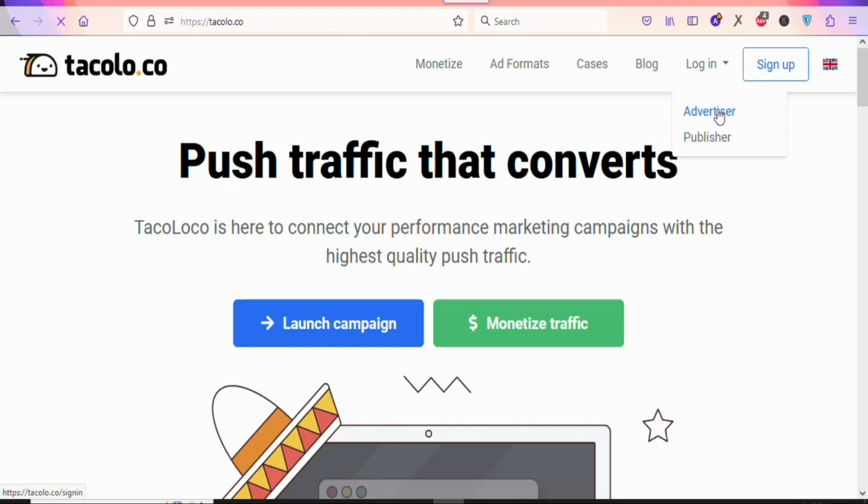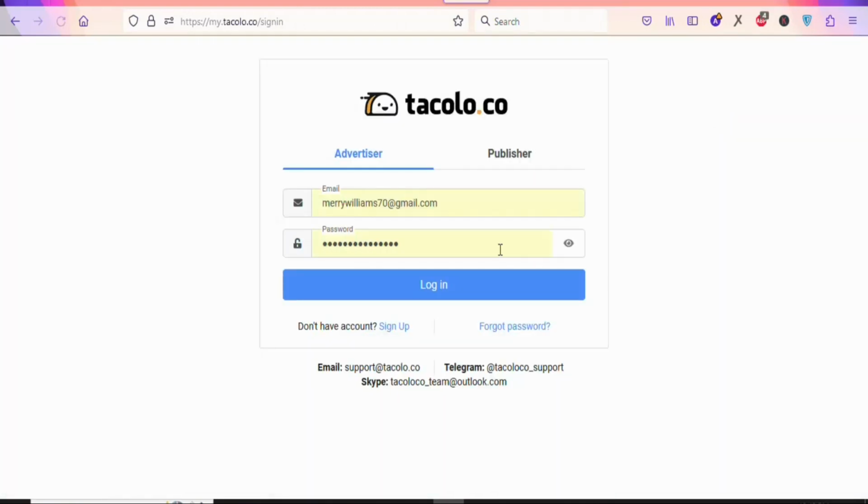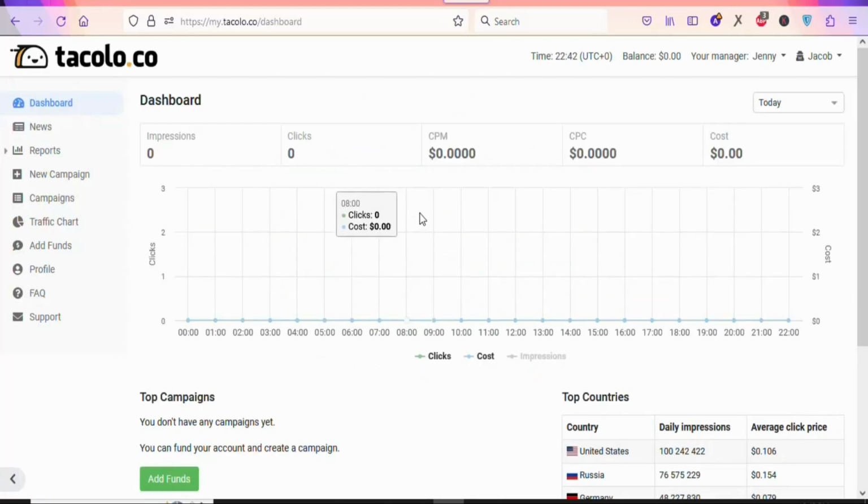In this case, I have created an account ahead of time, so I'm going to log in to show you step by step how to run ads on this platform. So let me just log into my account. Once you create your account and log in, you are going to see a page like this. You can see the balance is 00 because this is a new account. So what you have to do is deposit money onto your account so that your ads can run on this website.